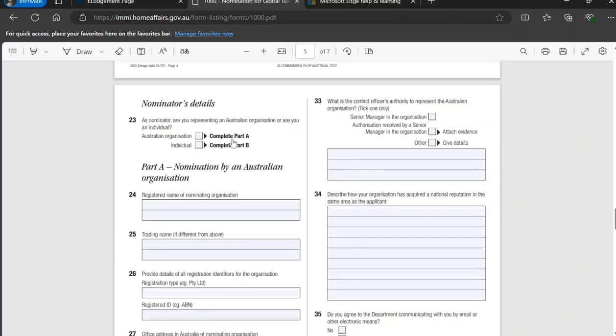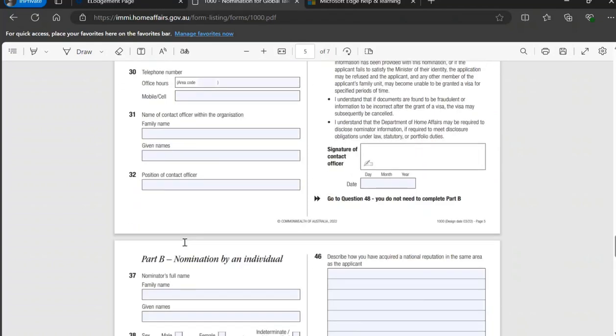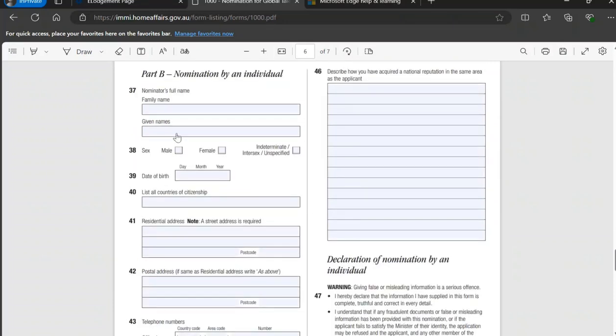Nominator details. If you're an organization, go for Part A. If you're an individual, go for Part B. So Part A comes here. Part B is there. If you're an individual, you can write your details, like countries of citizenship, but yeah, you know the criteria, right?